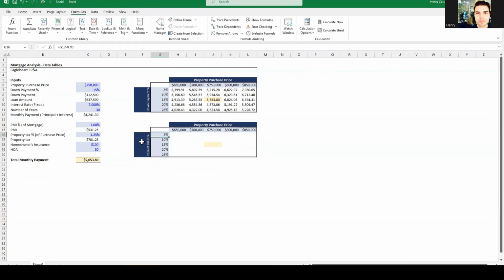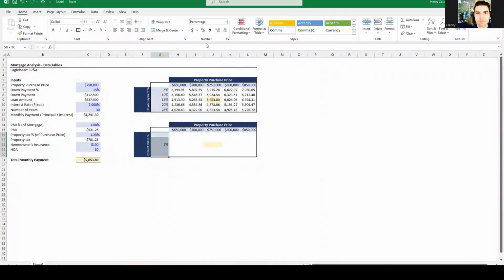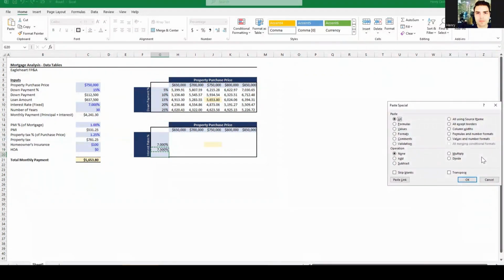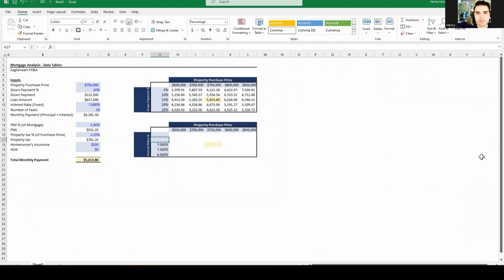And again, here in the middle cell, we're going to set that to what we have in the input. So in this case, 7%. I'm just going to increase decimals a little bit. And let's say we wanted to look at a range increasing by 0.5%. So in this case, 7.5% to 8%. And then here going down 0.5%, copy that up. Great. That's ready to go in the top left cell.